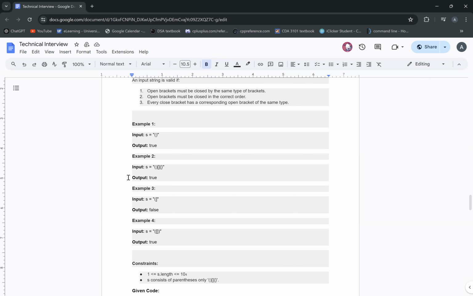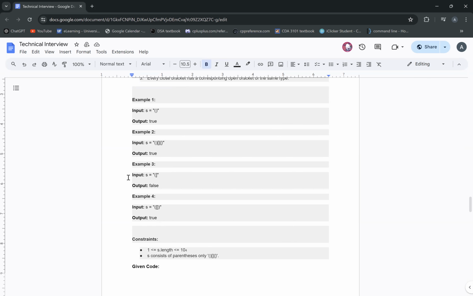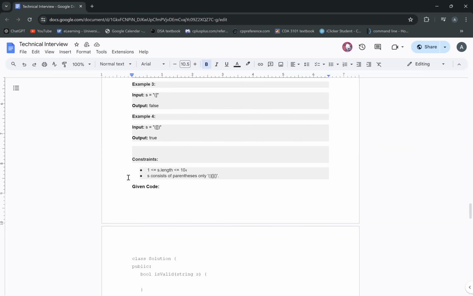As you can see, there are four examples there to help guide you through the test cases at the end. If you have any questions, let me know.